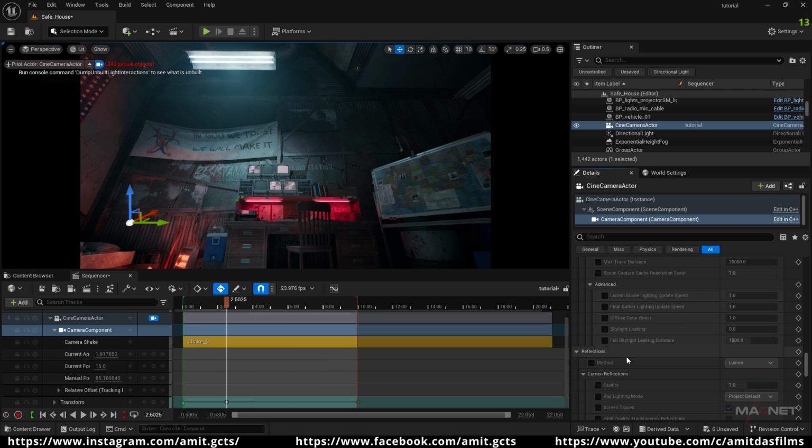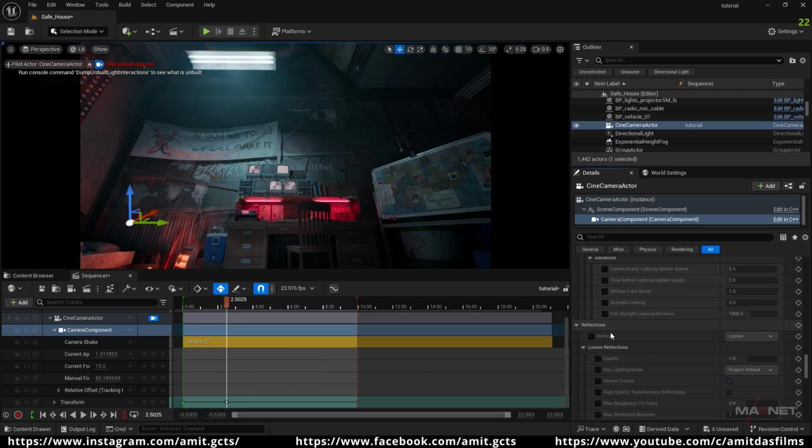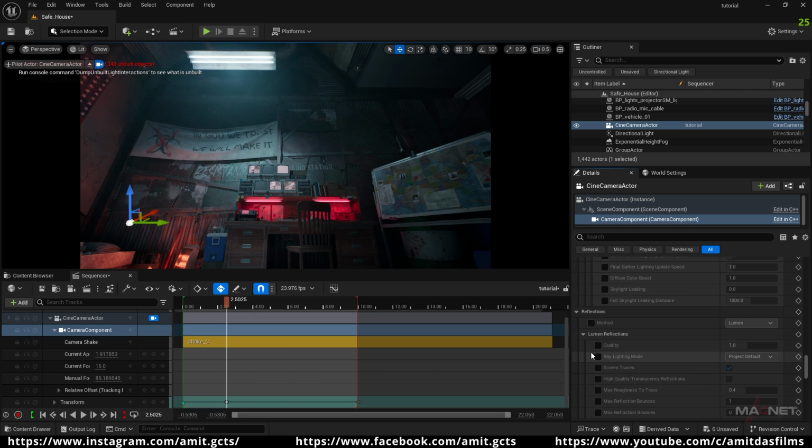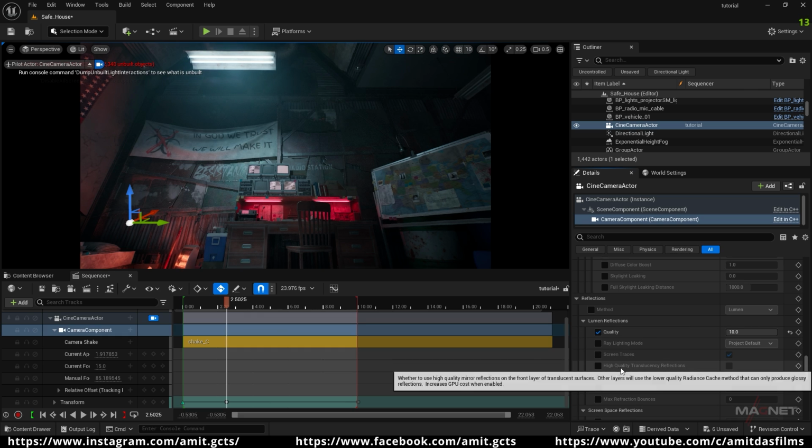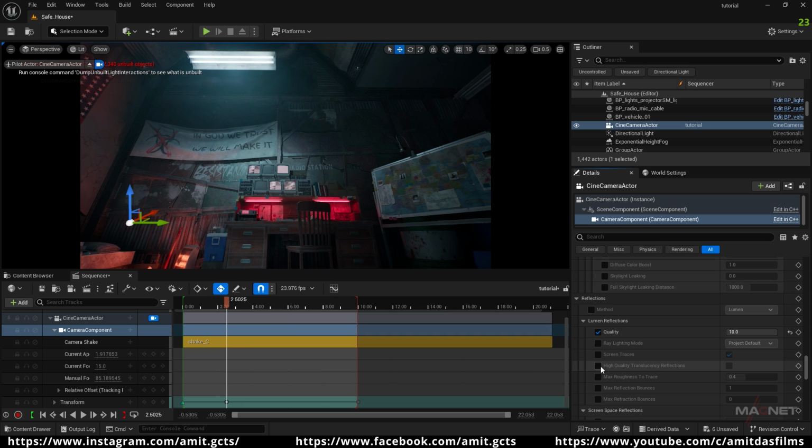And then also we go down, and this is the reflection, and here you can get this reflection quality. So you can also enable this quality option and increase the value to maybe 10 here. And then here is a very important option called high quality translucent reflection. If you just enable this, you can also make your reflection quality nice here.